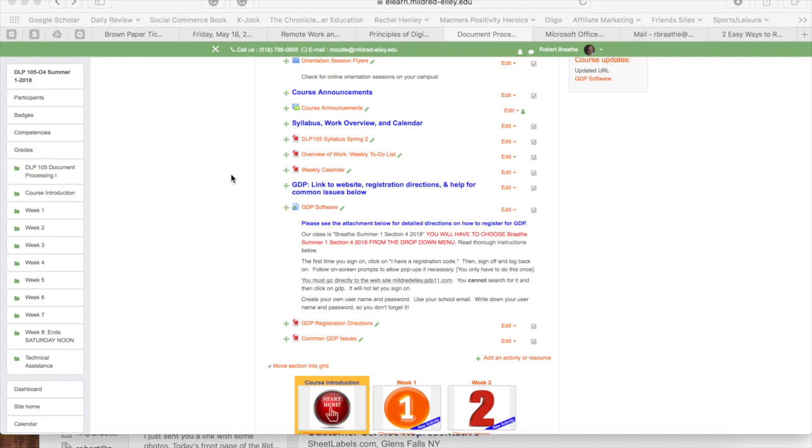course. On the main page of your course, you'll see this section here that describes how to register for GDP. Note the course number that you're going to need. It will be different depending on the course you're taking. And be sure that you have your registration code.